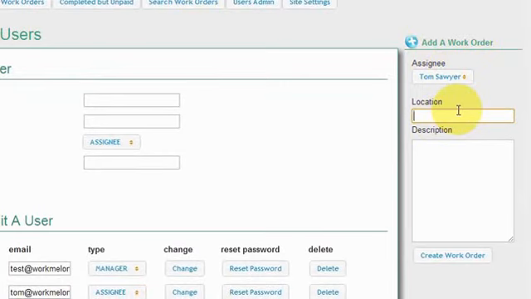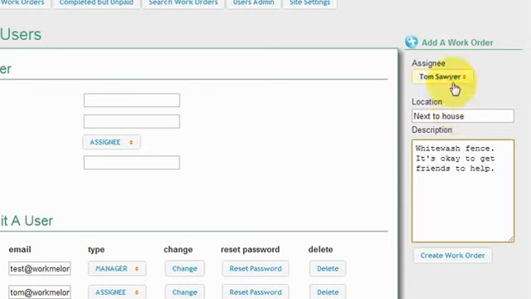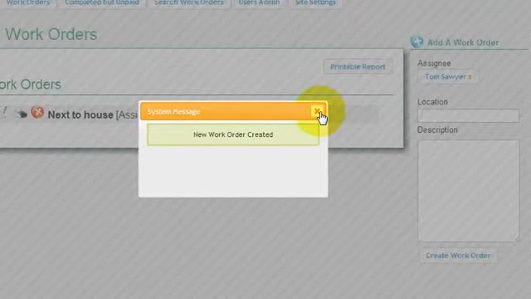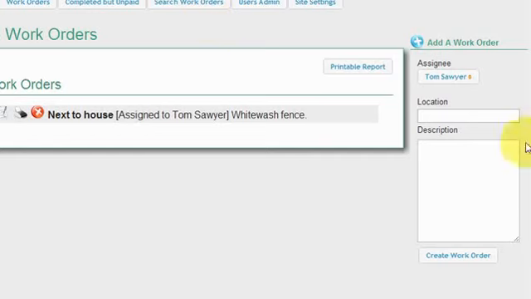So the location can be anything that's useful to you. If you manage apartments, it can be an apartment number. If you are a plumber, it can be a house number. Because we're just showing how this works, we're going to add the location. So we have now told Tom Sawyer to go next to the house and whitewash a fence. Work order now created. Once you create a work order, it takes you to the Open Work Orders page.